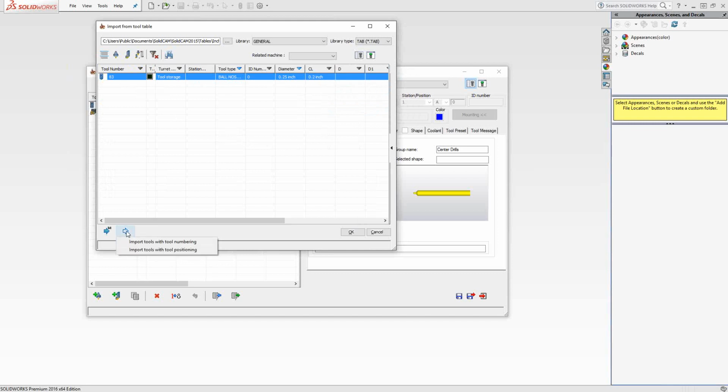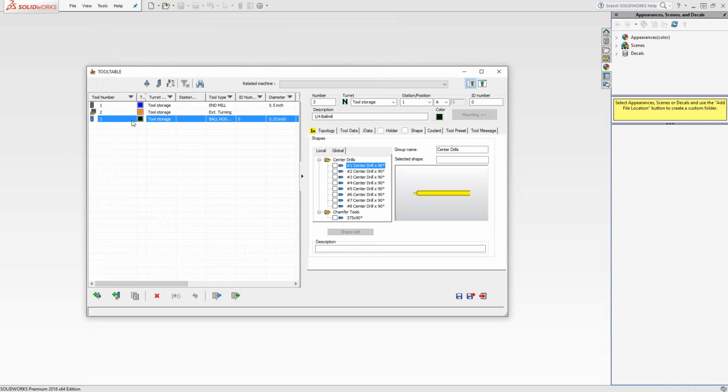I can either import it with the tool number it currently has, in this case, tool 83, or I can import it and it'll get the positioning of my current library. In this case, let's do positioning. So when we return to my library here, it now is tool 3. Okay, so those are the ways to set up a global library.